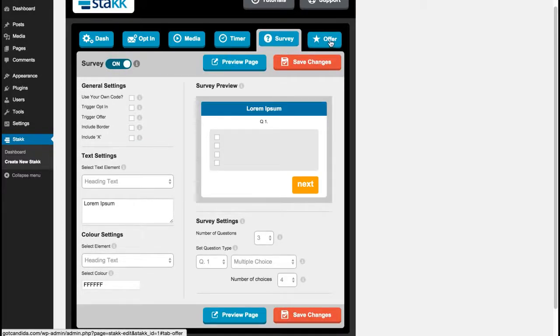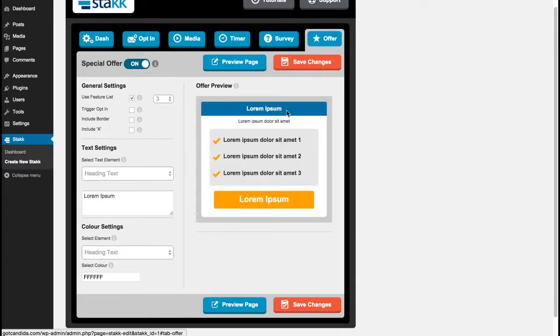Next, I'll move over to the offer section, and here I'll show you how to customize the look of your form. So you can choose how many features you want to list. I'll just choose 3 as the default setting, and I'll also set it so that when this call to action button is clicked, it'll trigger the opt-in form to be shown, creating essentially a 2-step opt-in. And I'll add a close X.